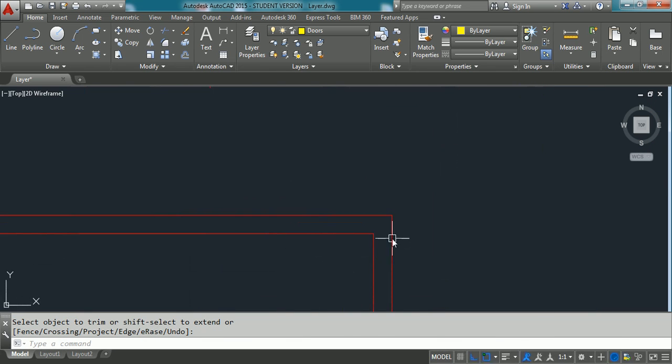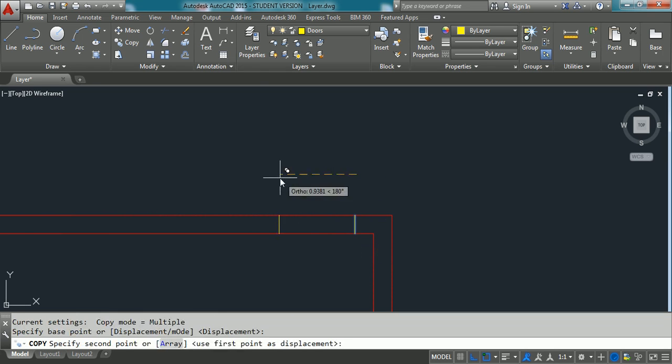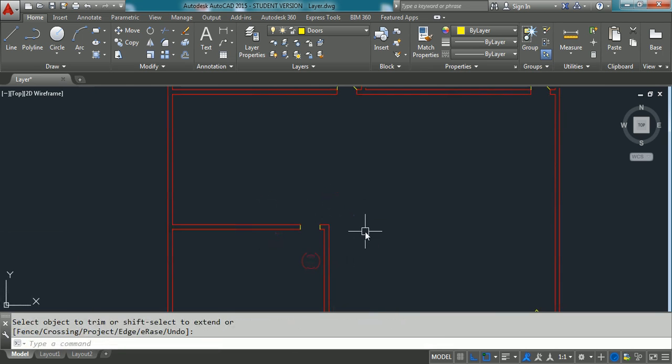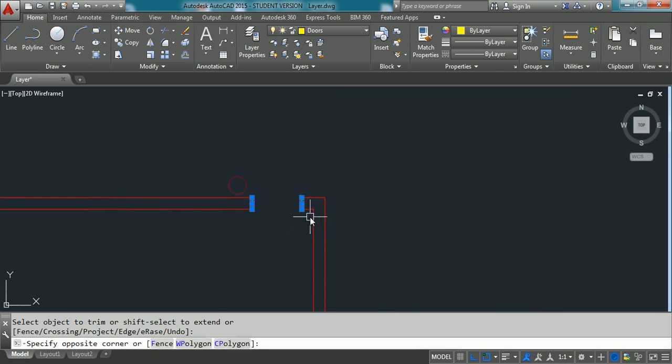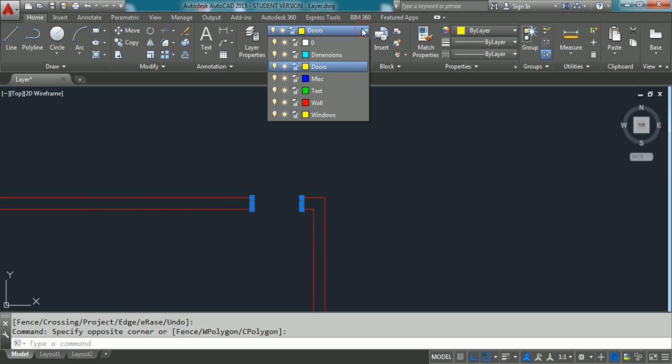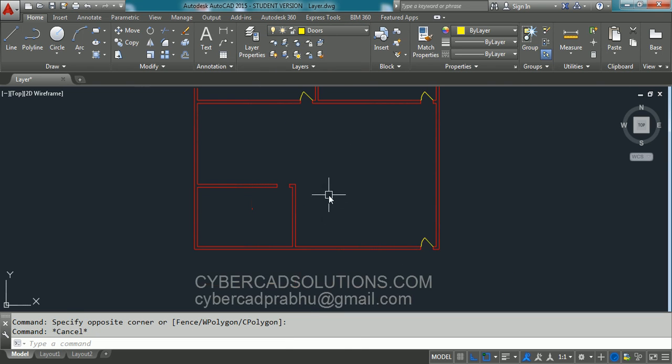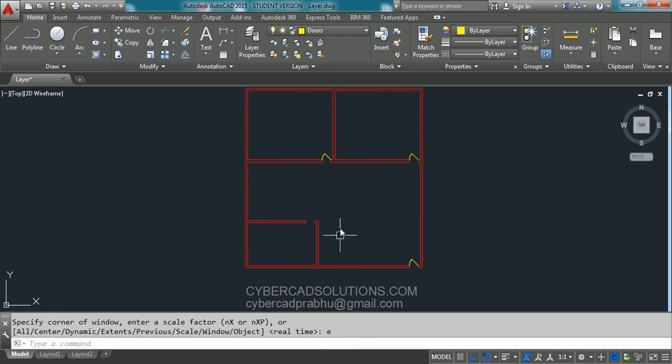Similarly I want to create a door over here, so trim this, move this little away, sorry, copy and take 1 meter distance. This is only door opening, there is no door. So to change these two lines into walls layer, select those two and drop on walls. They will change into walls layer. So we have created doors over here.